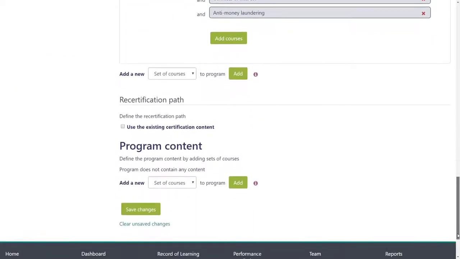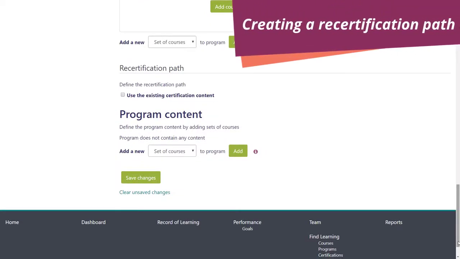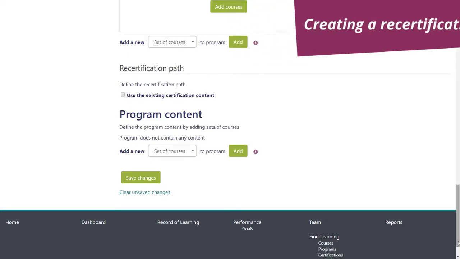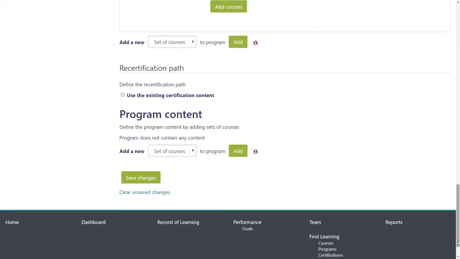Now it's time to look at my recertification path. This is the path that my learners will take in the subsequent attempts at the certificate, commonly once a year with regulatory compliance training. Here you have the option to simply repeat the original path, or to specify a different path. This could be a cut-down version of the original pathway or different courses entirely. For example, I might want my recertification path to focus on testing the learner's ability to put their knowledge into practice, supported by some brief recaps of the fundamentals they should already know from the original pathway.